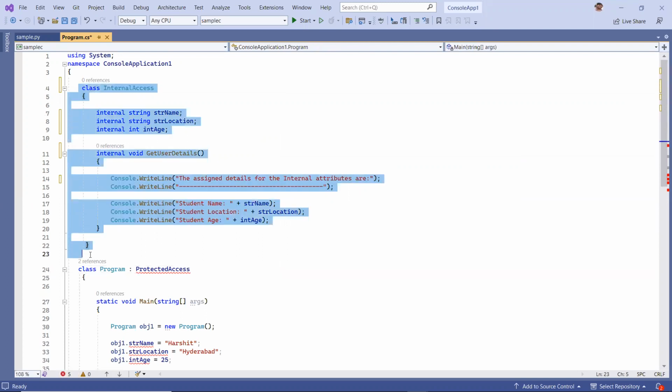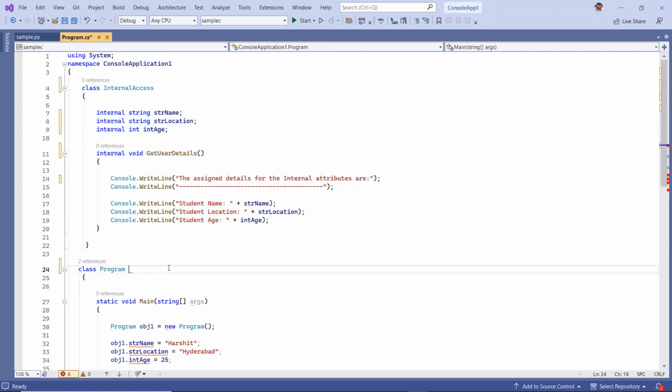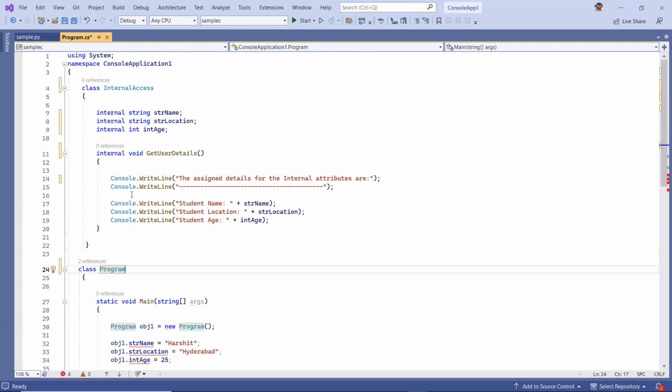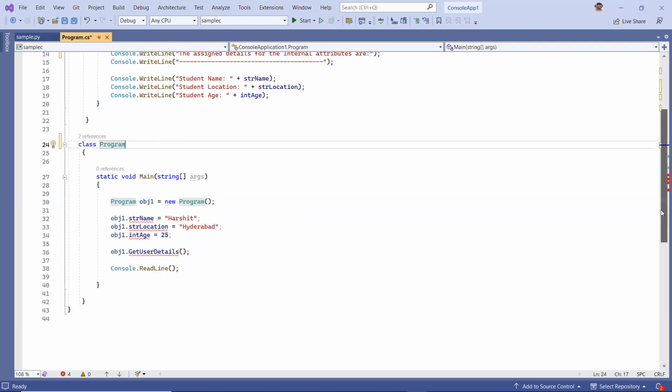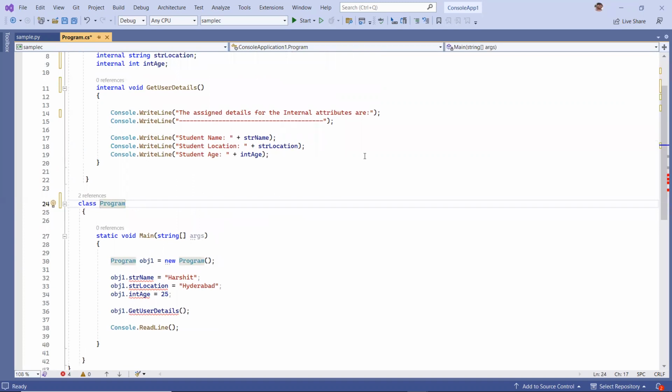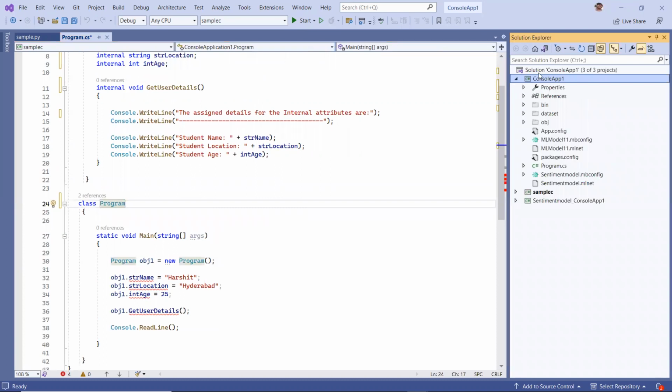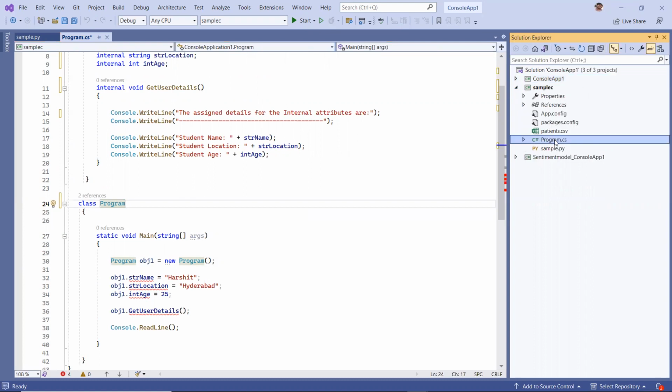This class is closed here, and I'm not going to import anything. Since we need a main method, we should have a class, or define it in the same class. Let us try with a different class in the same assembly. So what does same assembly mean? If I have multiple files here, this is my single project, and inside this project I have a program.cs. That means this is one assembly.